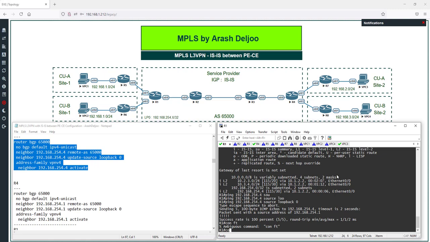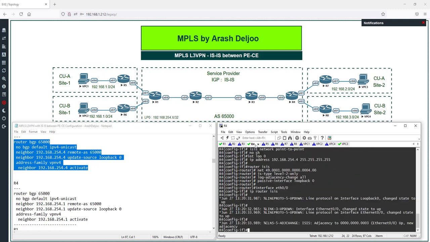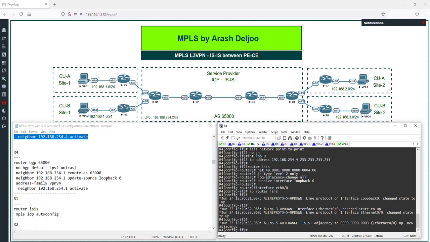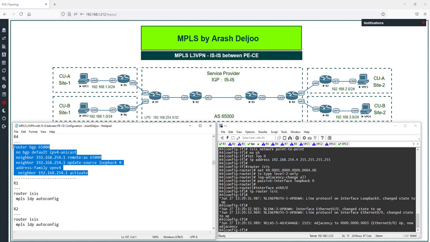Let me copy this part of the configuration on router 1. After that, we need the configuration of BGP on router 4 with router BGP 65000, no bgp default ipv4-unicast. The neighbor is 192.168.254.1 with remote-as 65000, and then neighbor 192.168.254.1 update-source loopback 0, address-family vpnv4, and then neighbor 192.168.254.1 activate. That's it. Copying this part of the configuration on router 4.